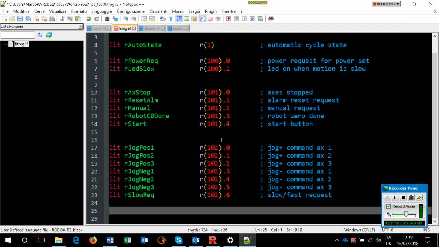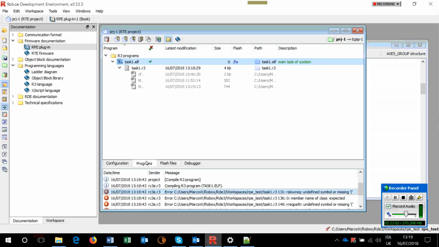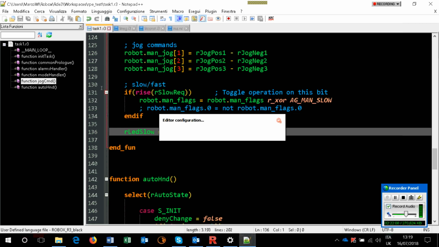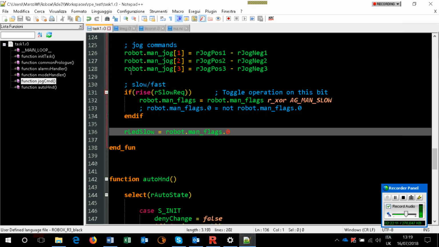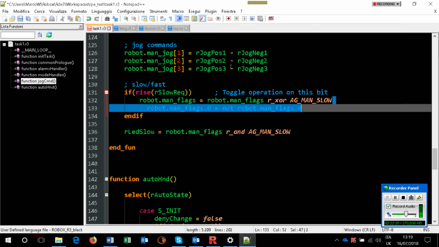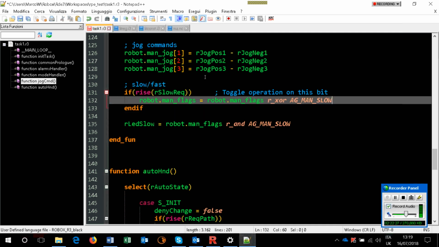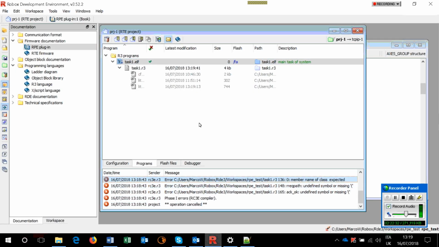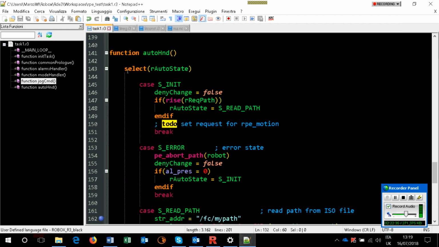Okay, then 0 or member of class expected. Let's see. Oh yes, the same. Herman flags, and again let's put not, sorry, and to this mask. So this means this one is not possible because it would give the same error. Okay. Then error request path undefined. Error request path is something like that here.